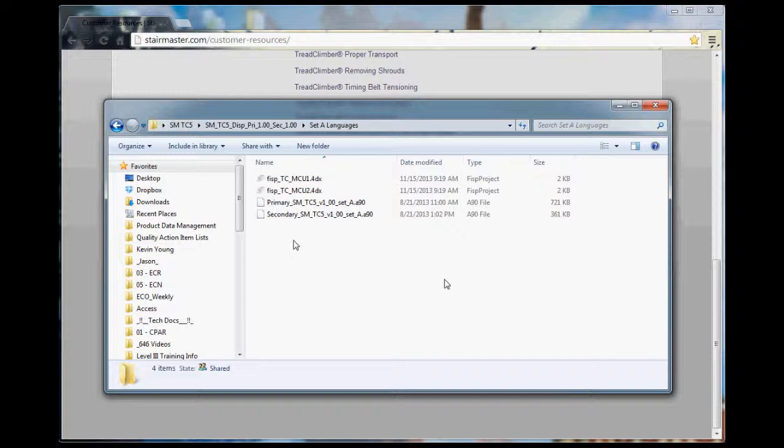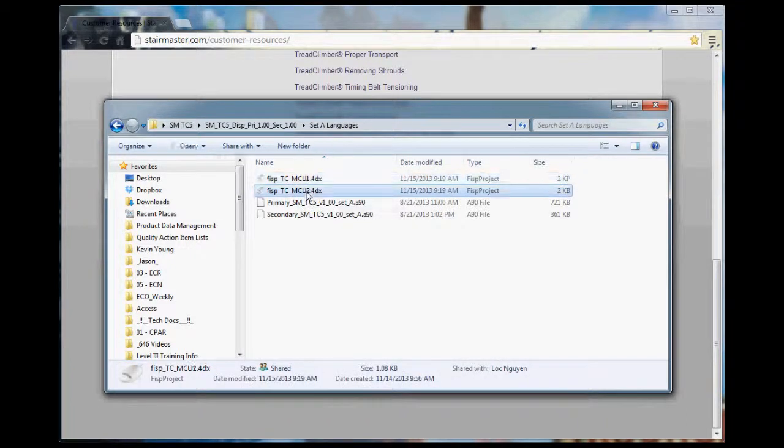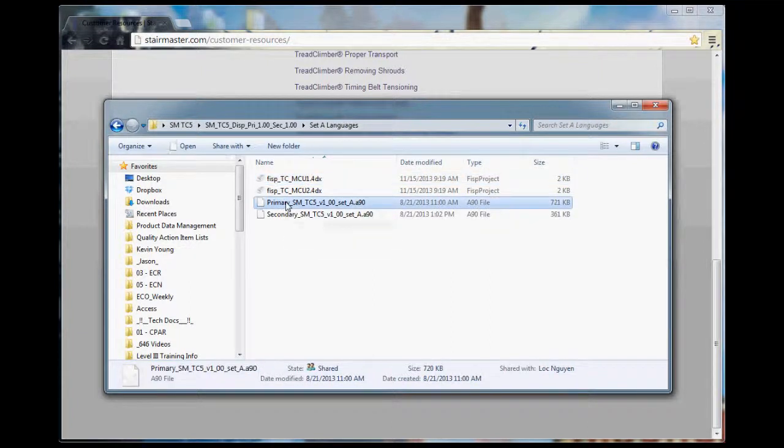From inside here, you're going to see there are 4 files. These ones that are labeled .4dx are what we call program files, and these make it very easy to do the programming. The next 2 files here, this primary, this is the actual software that we're going to be pushing into the uploader. Here's the secondary. For this example, I'm only going to do one, but you'll get the gist of it once you see it.